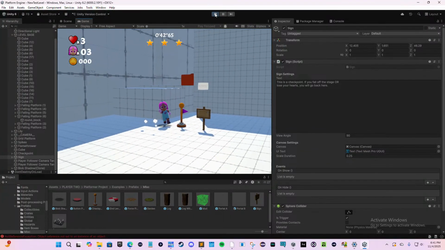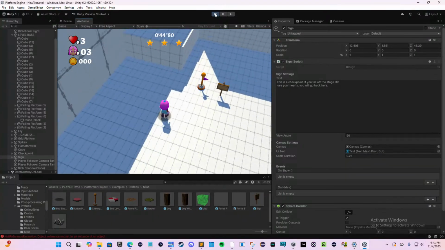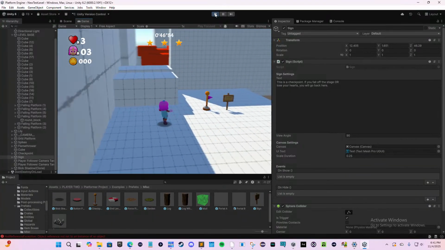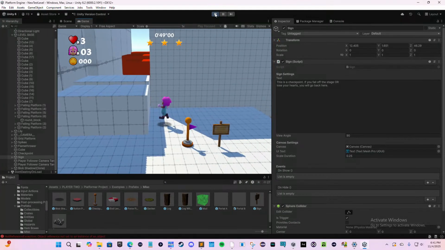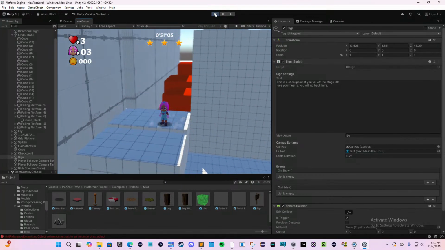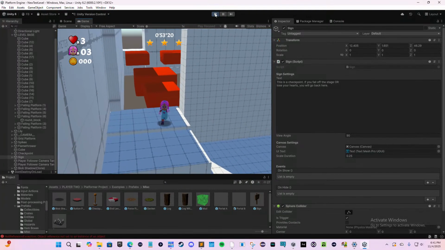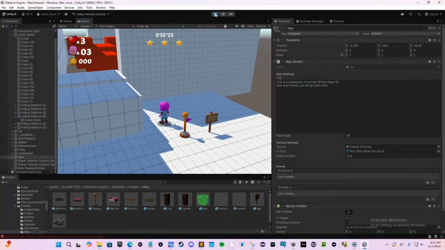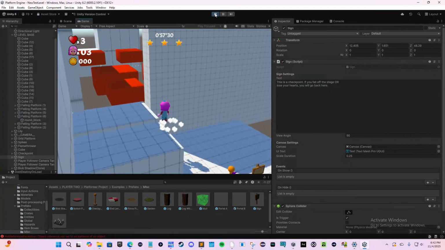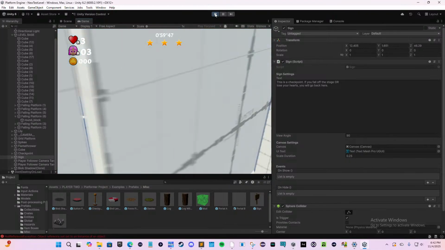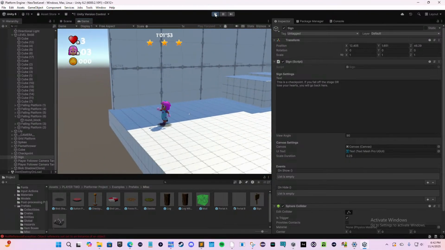Okay. Now be very careful. Don't accidentally go back that way. Because if you do and you touch another checkpoint, this checkpoint will be overridden by that checkpoint over there, if you made a checkpoint. Okay.